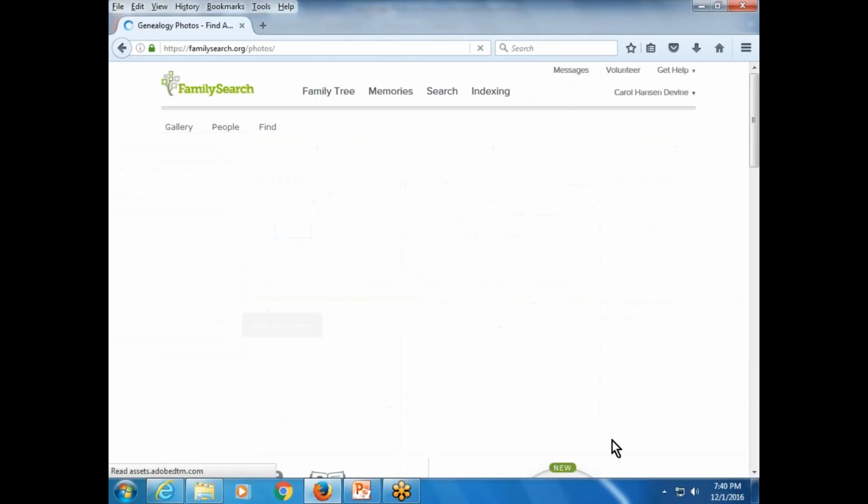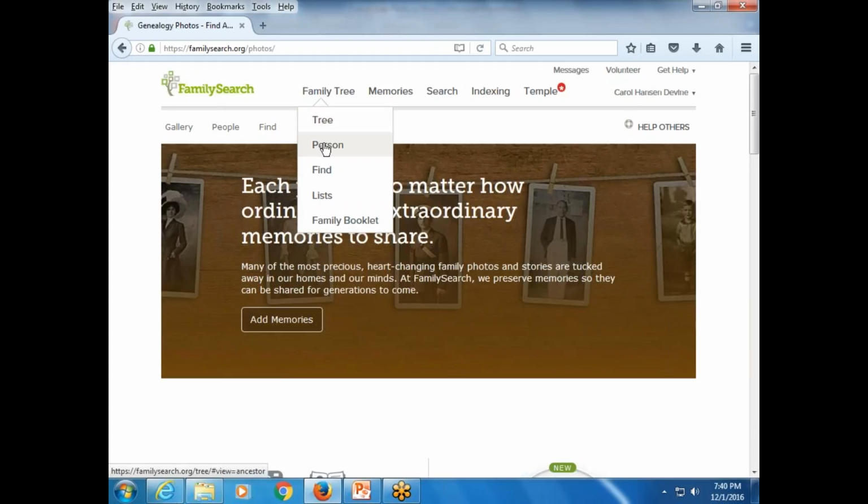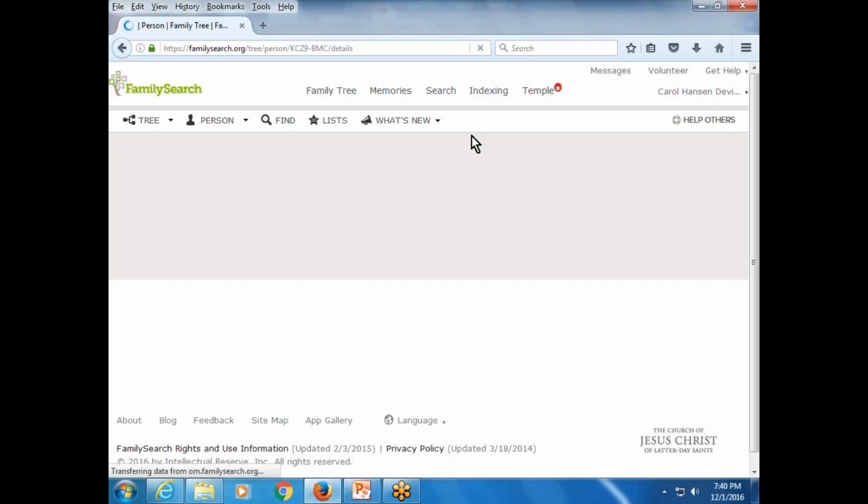It's going to take me back to the photo ID page. It's supposed to take me back to the photo ID page. I have no idea why it brought me there. Let's go to his person page. That's telling me how wonderful it is to add memories to a person page. They are absolutely right about that, but their message is a little bit untimely.